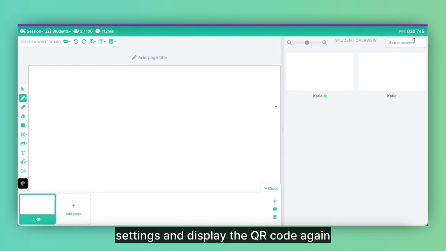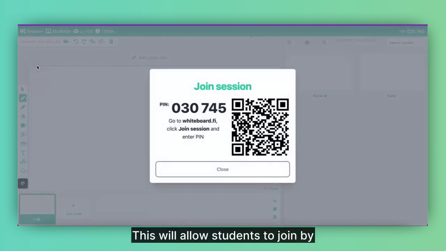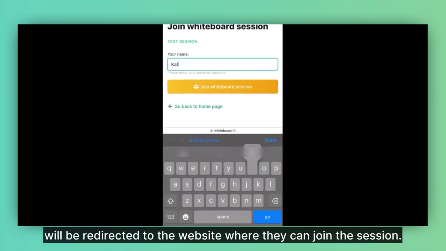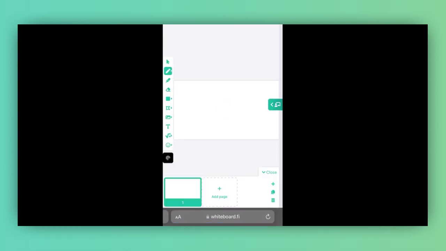If students didn't scan the QR code or forgot the PIN, you can always open the session settings and display the QR code again. This will allow students to join by scanning the QR code with their devices. After scanning the QR code, students will be redirected to the website where they can join the session.